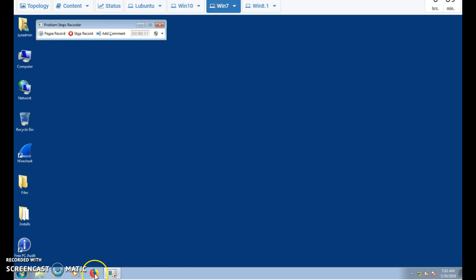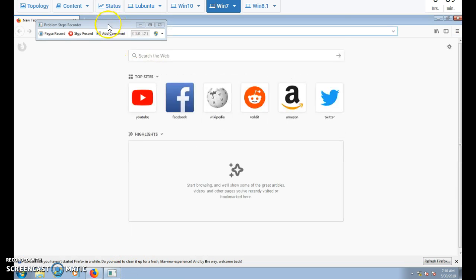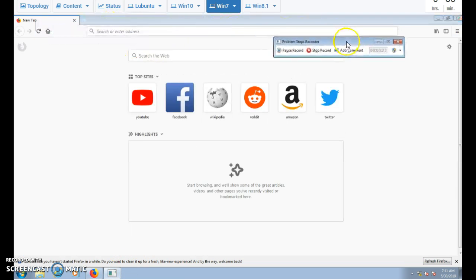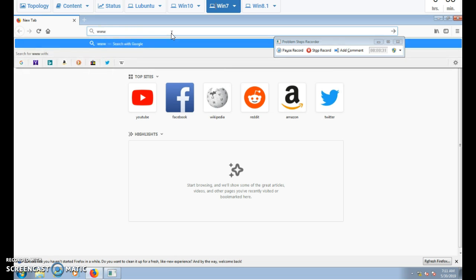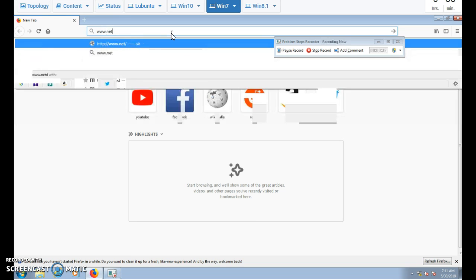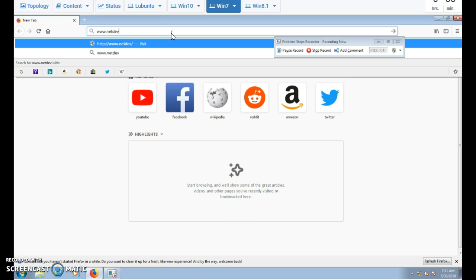So you open Firefox, and we want to go into the website www.netdevelopgroup.com.